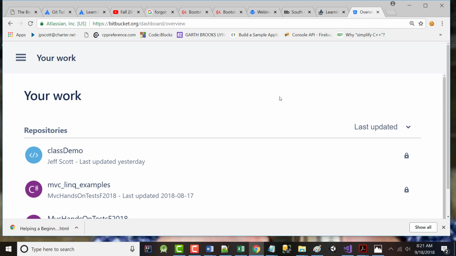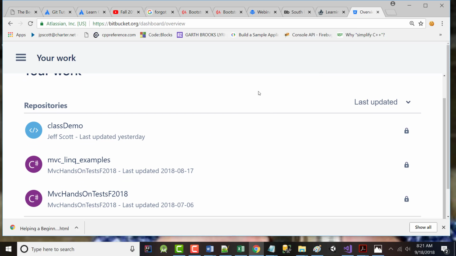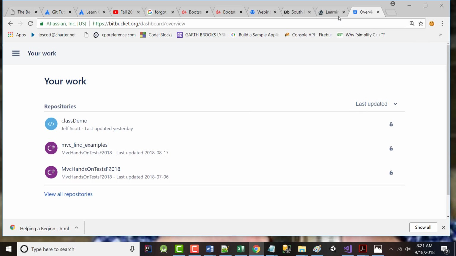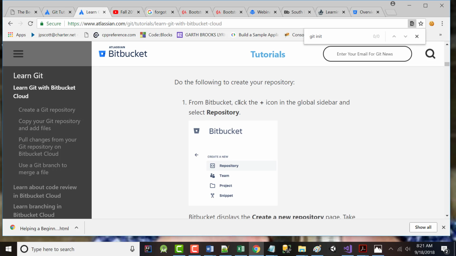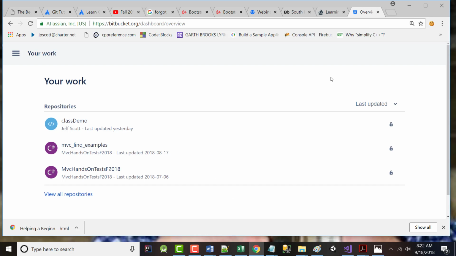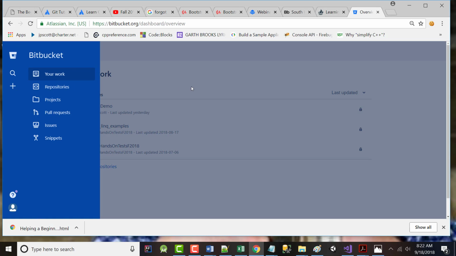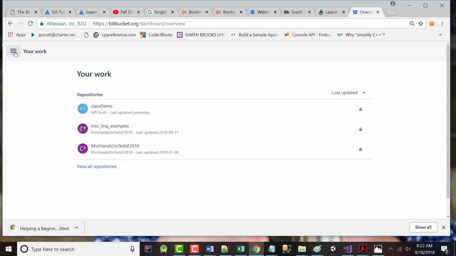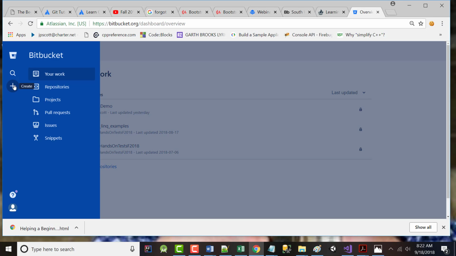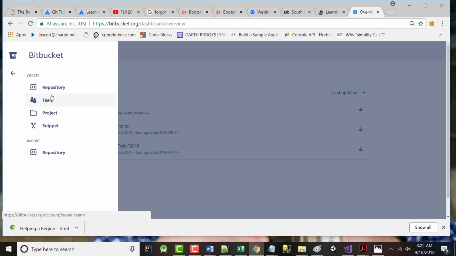So for being in BitBucket here, all right, it says from BitBucket, click the plus sign on the global sidebar and select repository. All right. You may have to, I did, click right here. All right. Then we get the plus right here. All right. And we want to choose repository.